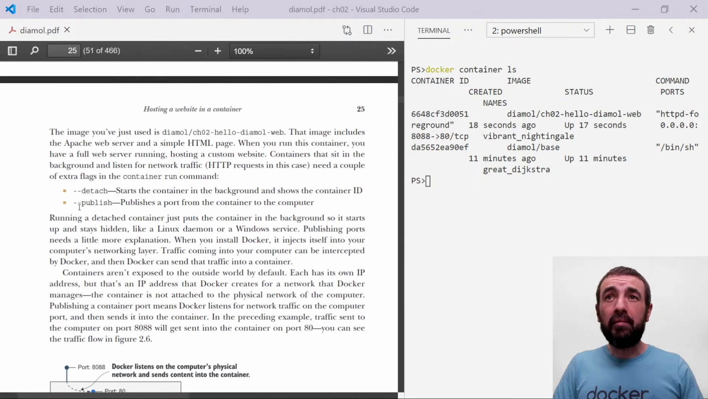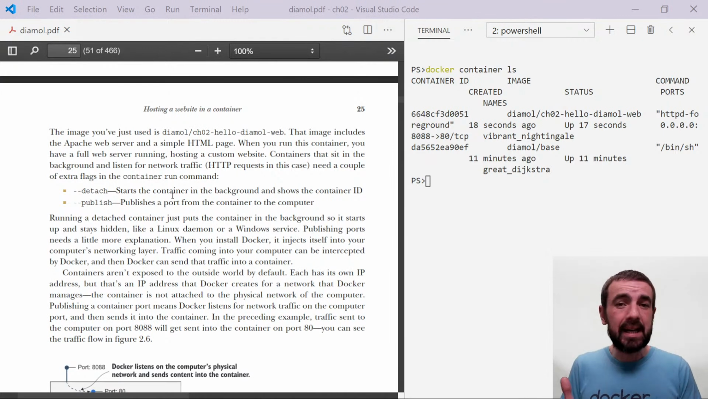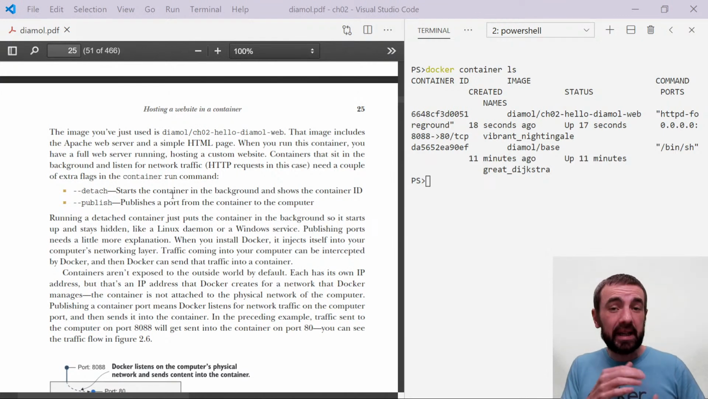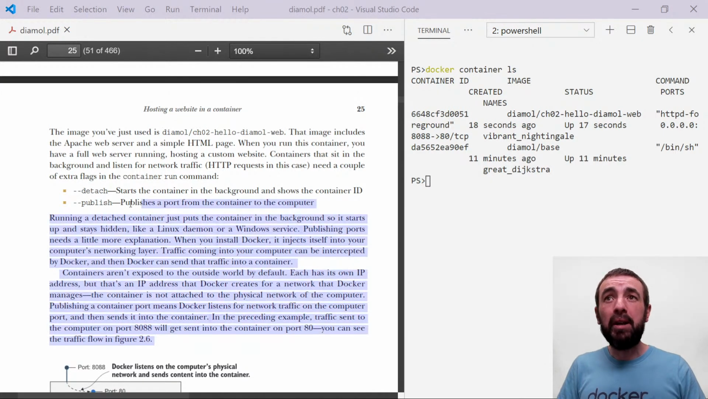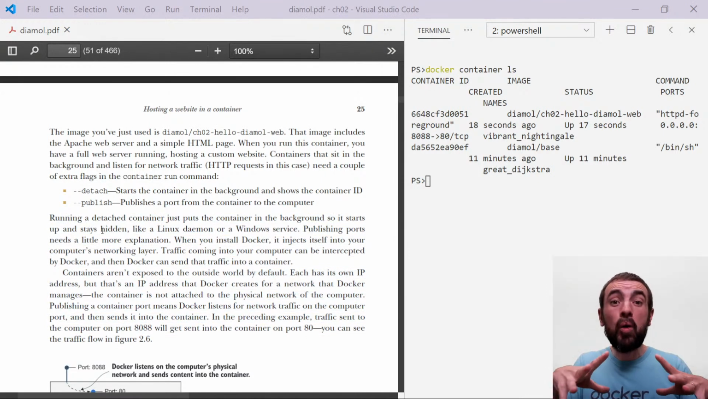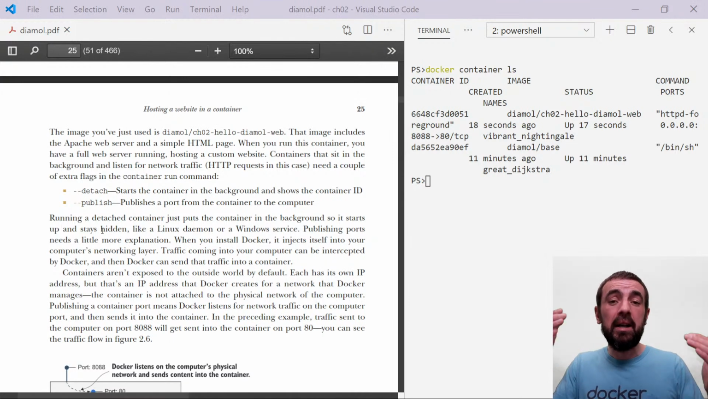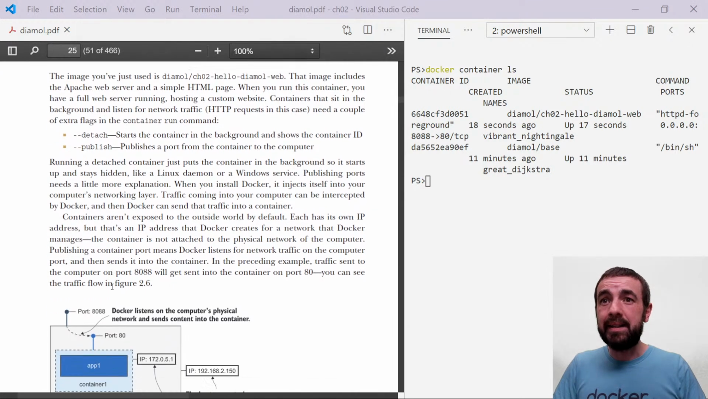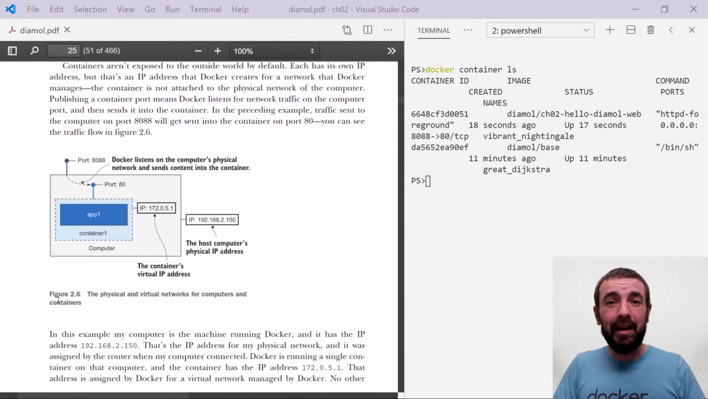Now, those are the flags that I talked about. Detach puts that container in the background, so it doesn't connect to it like an interactive container, and it expects it to keep on running. And the publish is just about publishing the port, making network traffic from the host, the machine that's running the container, and sending it into the container. And here's that diagram that I talked about, just in case my wordy ad hoc description wasn't clear enough.